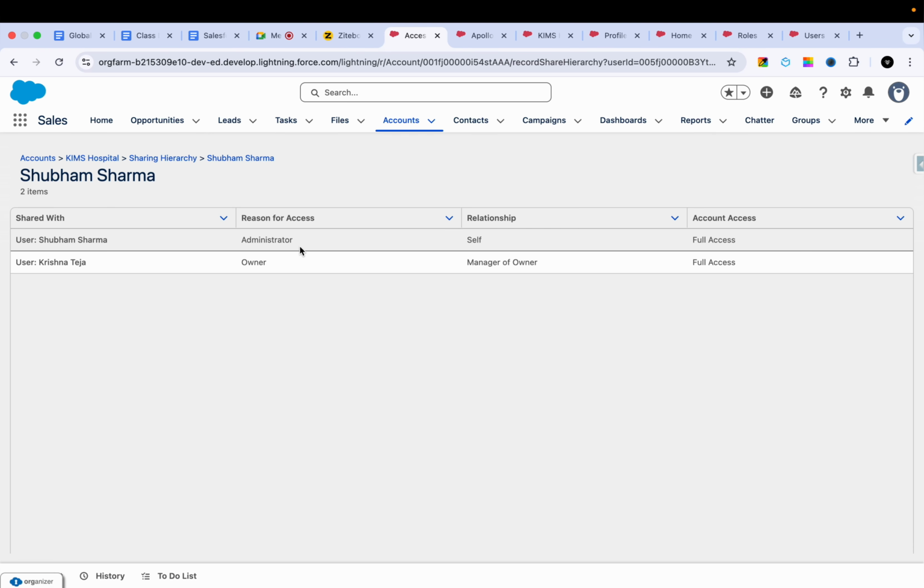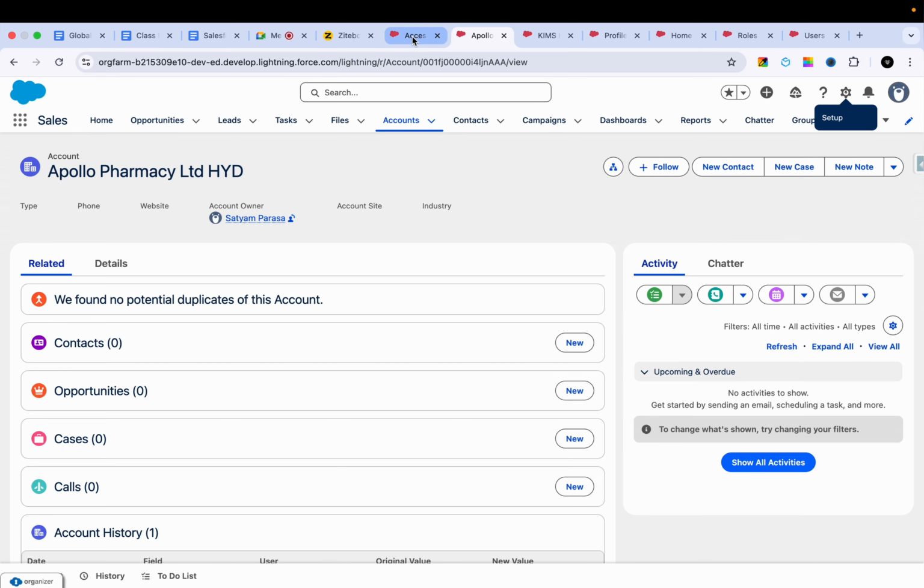We will see two options. One is administrator, because Krishna Teja's profile is administrator. Okay, he will get full access, and also he's getting owner access. So what is the relation actually? You will see the relation here: Manager of owner. Manager of owner means the record owner is Krishna Teja, and his manager is Shubham. That is the reason manager of owner is showing in the relationships. That is how we will see the role hierarchies in real-time projects.